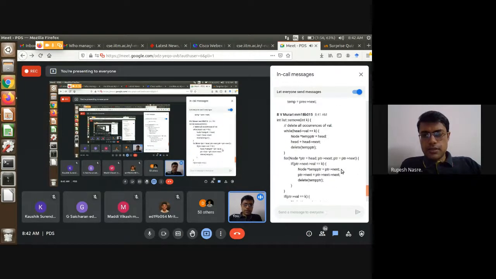Murari has written head->val equals k, then node start temp equal to head. No. We cannot have that condition first, head->val, because head might be null. So that we have to take care of. But yeah, assuming that head is non-null, head equal to head->next, delete temp ptr. Correct. So this is very important that you are moving ahead in the list and then deleting the previous one.